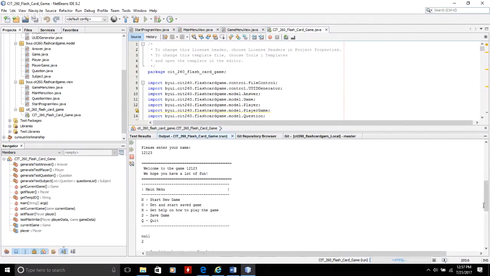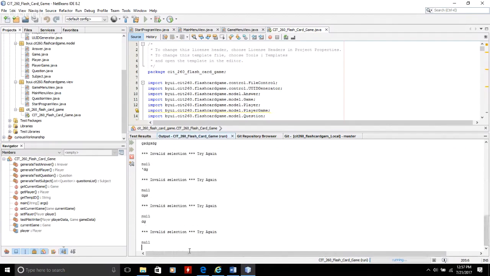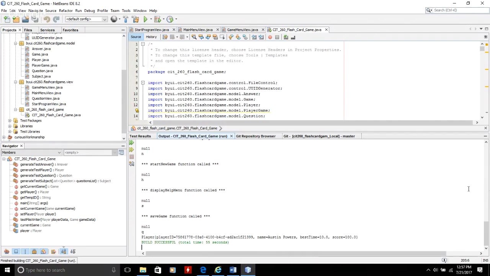Okay, so I want to start a new game. Press N, and the new game function will be called, the same as the other functions. Okay, so we quit the program, and everything should work.